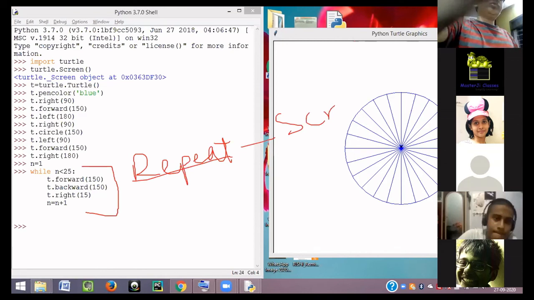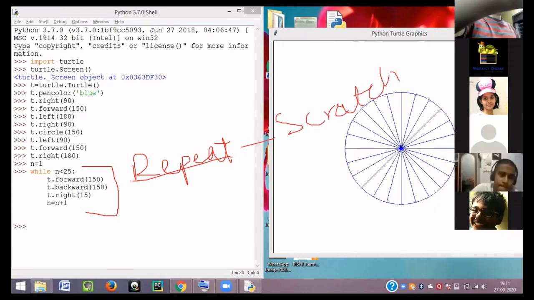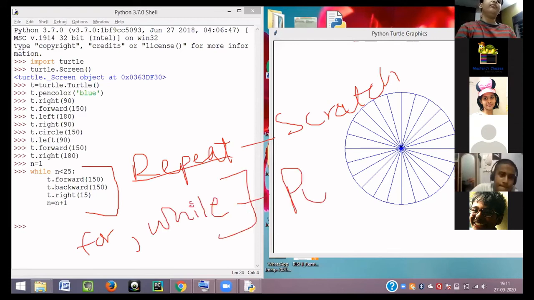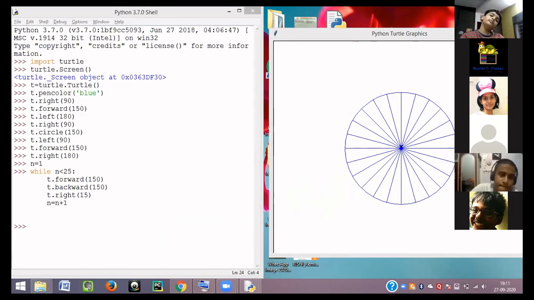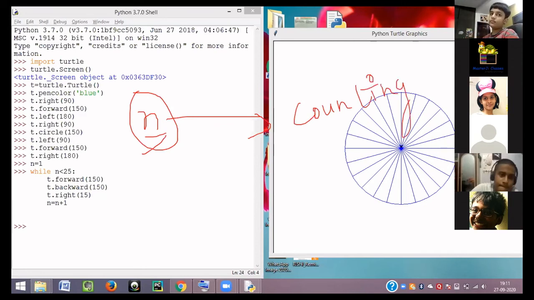Sir, I understood every program, why you wrote it, like n is less than 25 because 24, and then t forward 150, t backward 150, t this much, t that much. But I did not understand n is equals to n plus 1. See, n is your variable that keeps a count of how many times you have to repeat the loop. Now, when we are using a while loop, we have to increase the value of n ourselves.